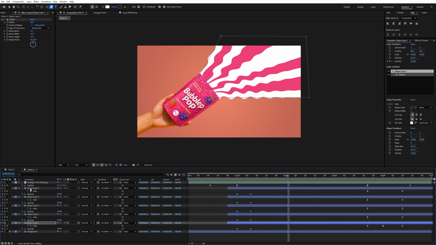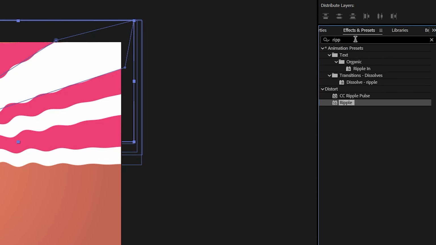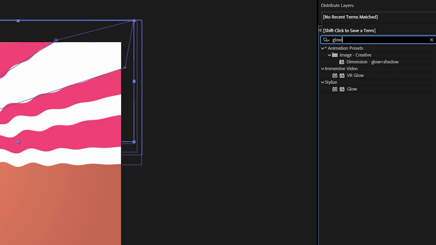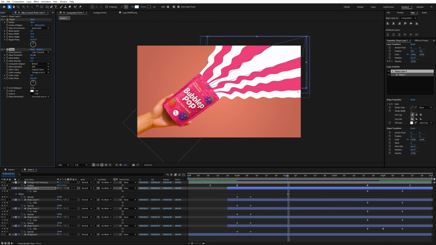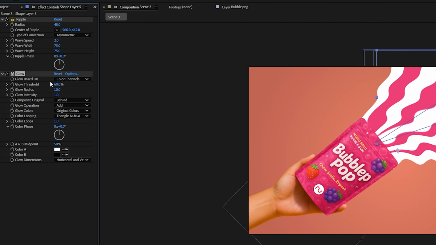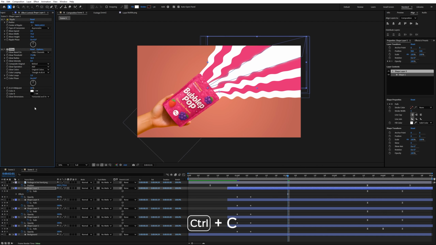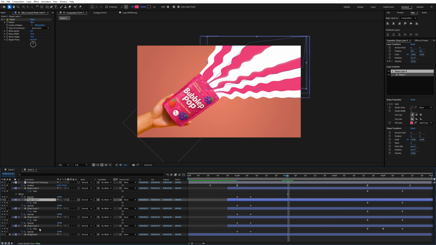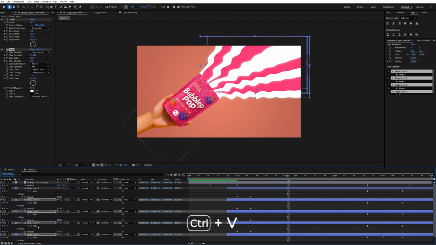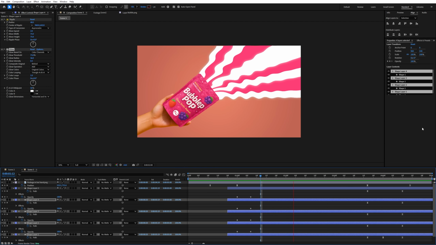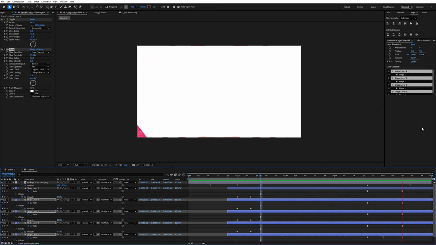And select any of these shape layers and go to the effect and preset panel and type glow and apply onto it. Make the glow threshold value 73 and glow radius 36 and glow intensity 0.3. After that guys, click on this glow and Ctrl C to copy this one and select all of these shape layers and Ctrl V to paste the glow. Alright guys, so now this scene 3 is also done.